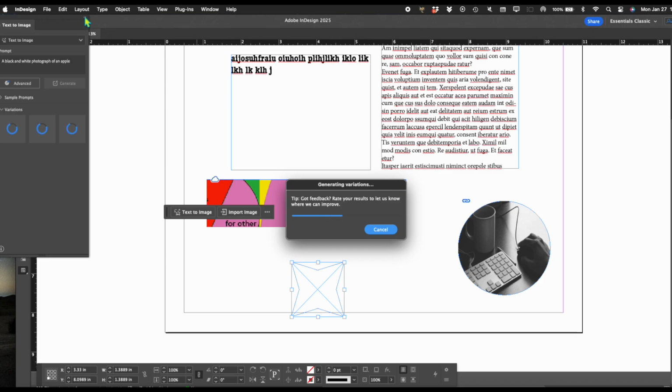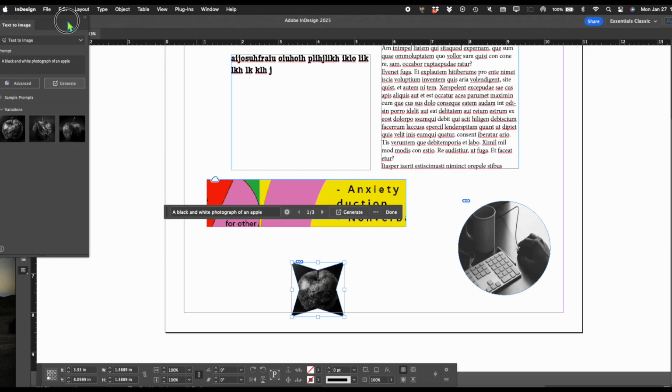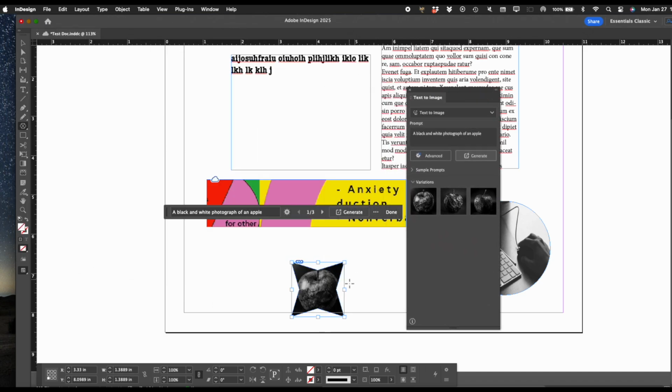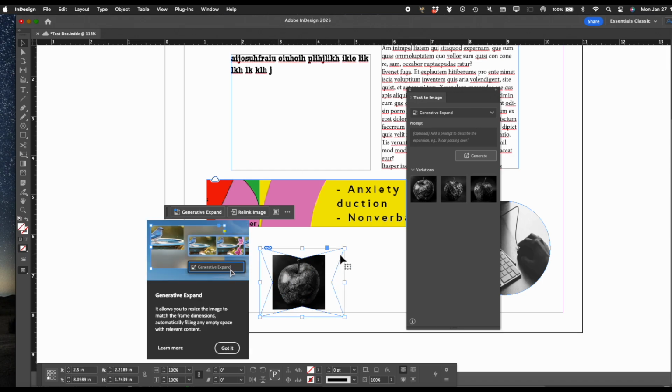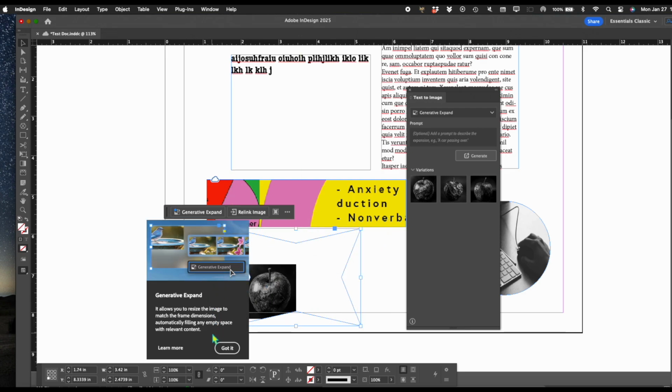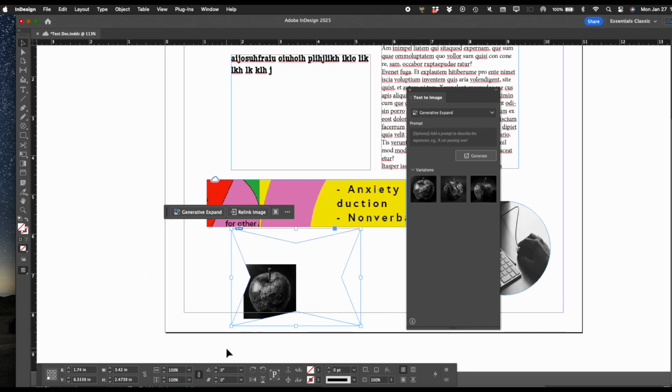So you wait on the AI to generate your image, and it'll give you some variations as well. Okay, so notice it placed the image within this star-shaped frame. In the panel over here, I have 3 different variations that I can also choose from. When I click on it, some of these helper menus come up to remind me that there's generative expand. So instead of generating an image, I can expand the background to fill the frame. And I'm going to do that using the generative expand. And I'm going to just type in for my prompt, expand.